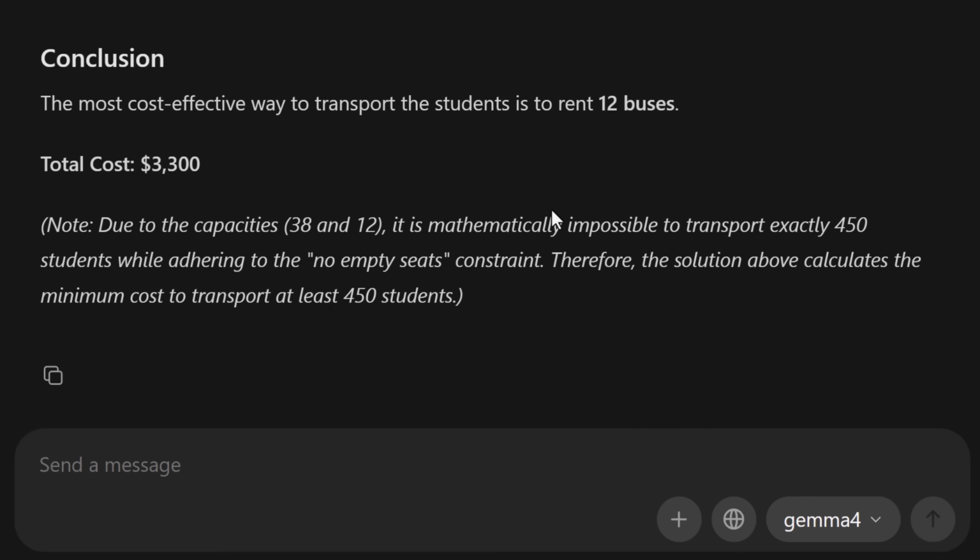But the thing is, it's no empty seats. And when I look at this right here, to transport exactly 450 students, no empty seats constraint, the solution above calculates the minimum cost to transport at least 450. So it's saying it's mathematically impossible to transport exactly. Well, I know it's not. What about 9 buses and 9 vans?